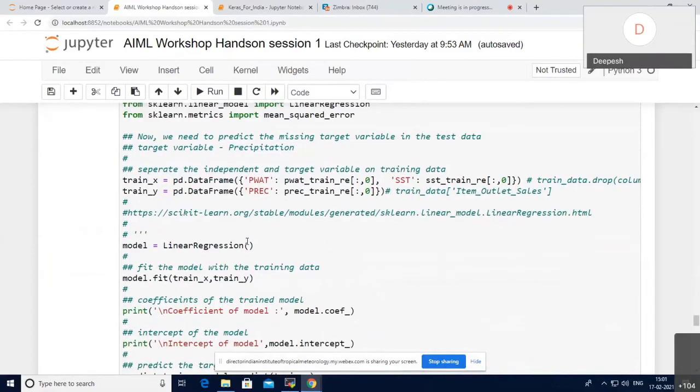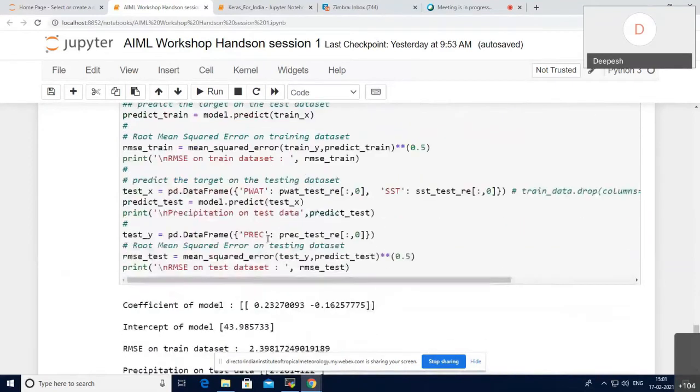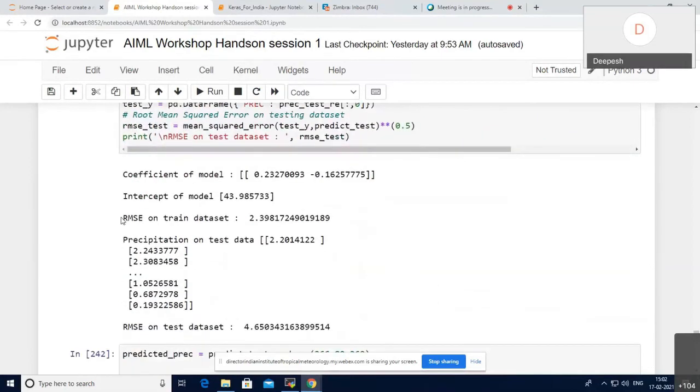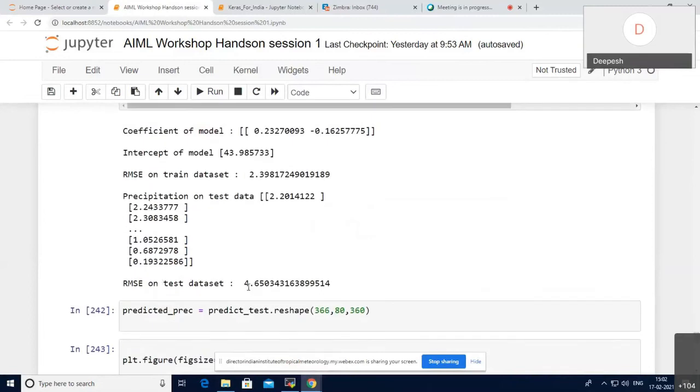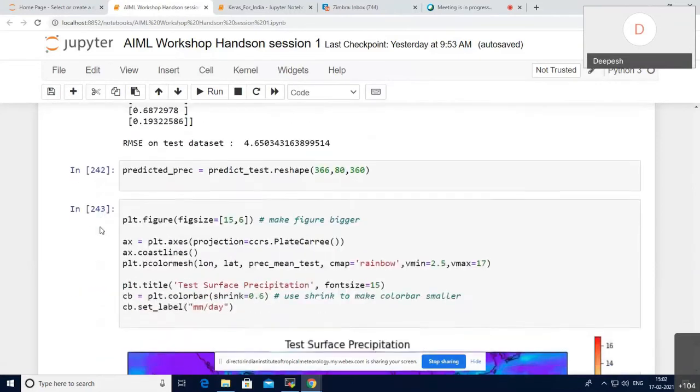Again, go through the same steps, and here also you will need to change because when you are trying to predict, again you will have to use only two variables, precipitable water and SST. And the root mean square error that I'm getting on the test data set for this particular one is 4.65, which is higher than 3.81 that I was getting for all the three. And even for the training data set, I am getting a little bit higher root mean square error. That is the 2.39 compared to 1.7.